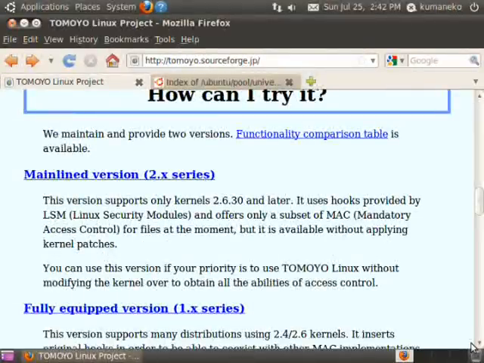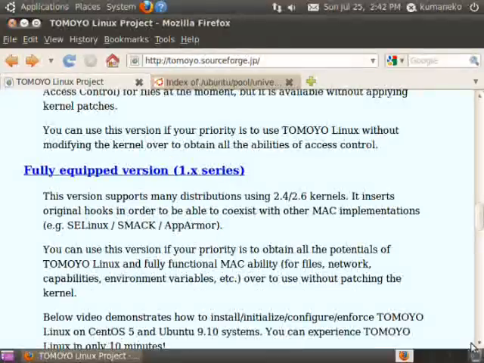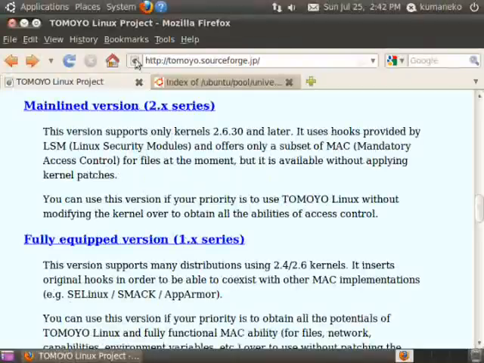TOMOYO Linux has two versions. Version 2 is available for Linux 2.6.30 and later kernels. Version 1 is available for various distributions, various versions. This movie uses TOMOYO Linux version 2.